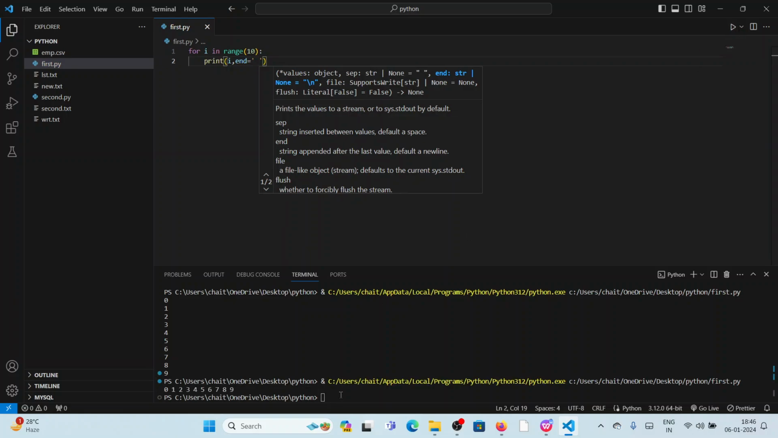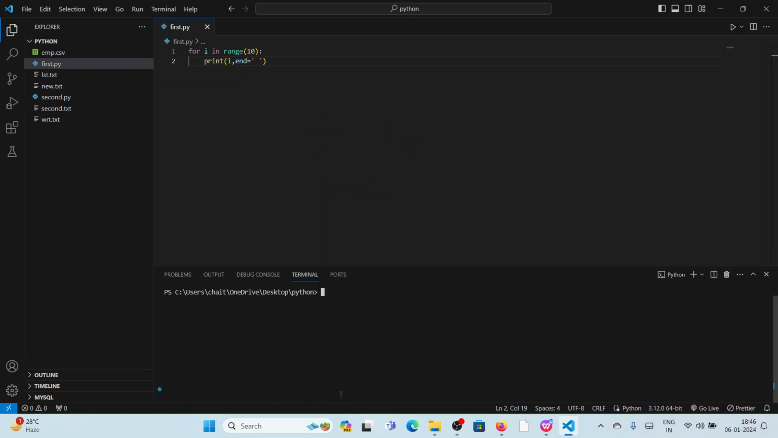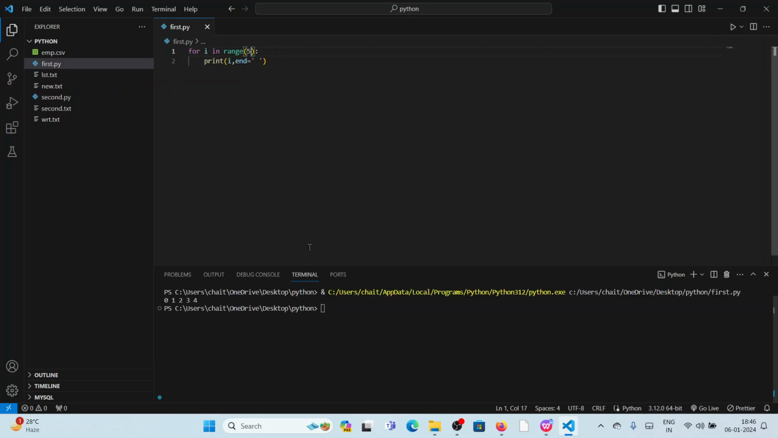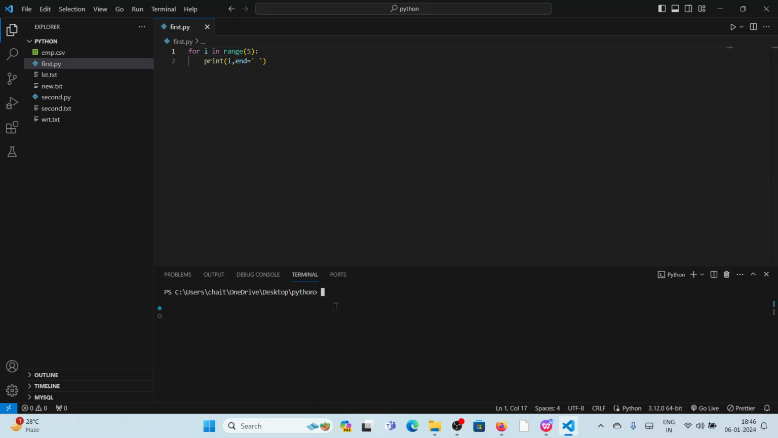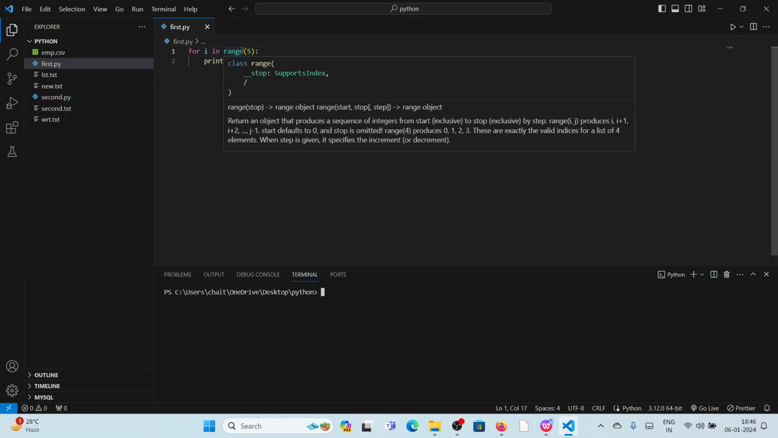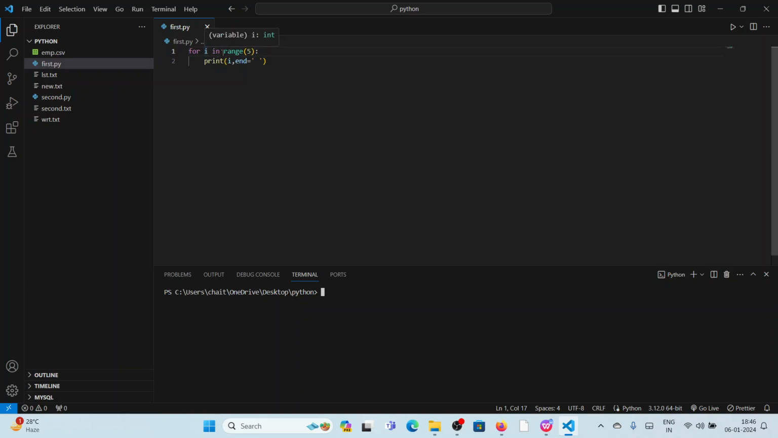See, 0 1 2 3, 0 to 1 to 9. So if I want to execute only the first 5 numbers, first you have to use 5 here. 0 to n minus 1 means 0 to 4: 0 1 2 3 4. So that's the range function. If you want to execute a sequence of numbers, you have to use this range function. For loop: for variable in range function. That's about the for loop here.